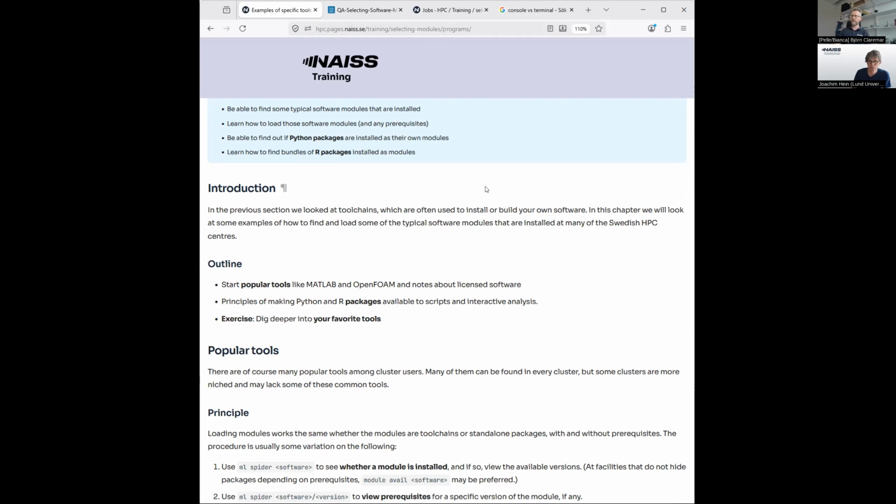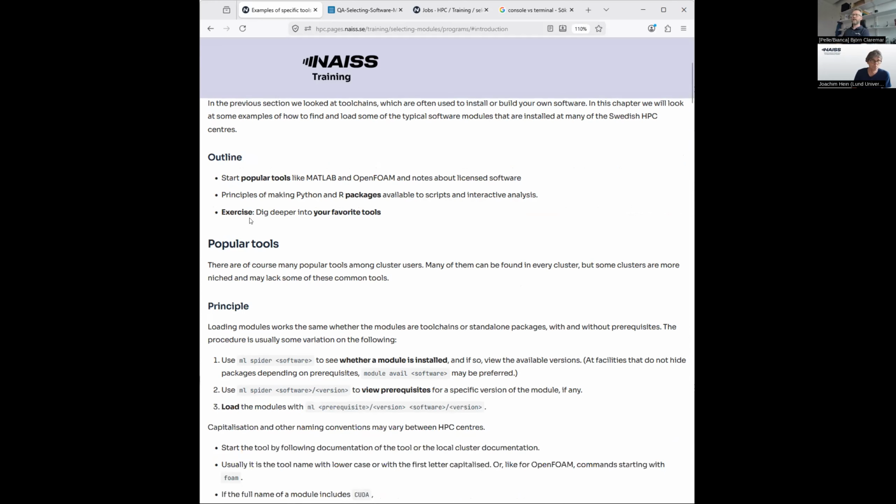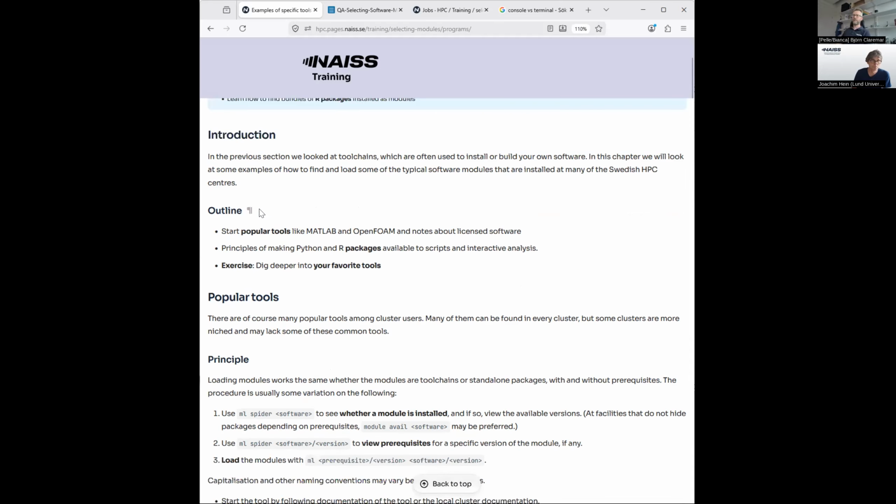So we will start with some popular tools or other things, like other ordinary software, I would say. And then the packages. And in the end, we will dig deeper into your favorite tools in the exercise.